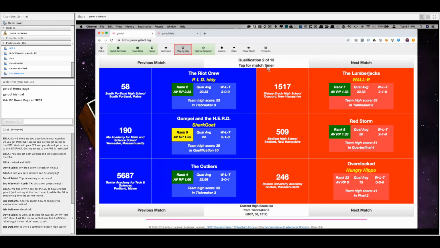The other thing that you have here at the top, which I don't think anybody uses, but I'm going to call it out because it's there, is a match timer. If you can't see the clock, then you can use this as a match timer. If you tap it when the match starts, it will count down. So it's counting down right now.